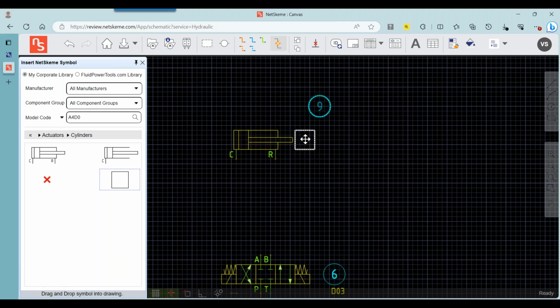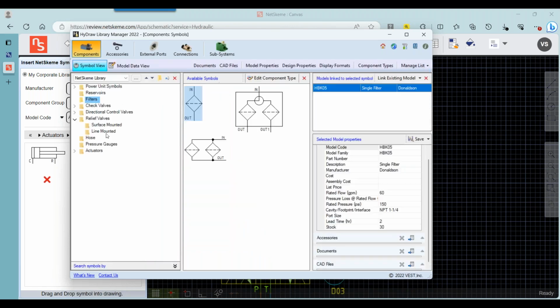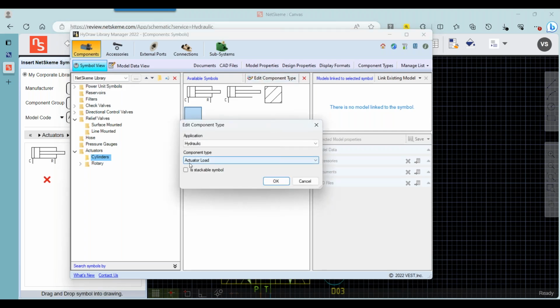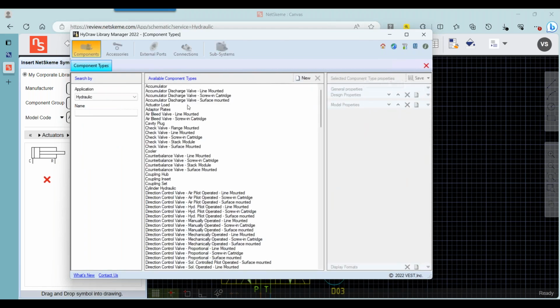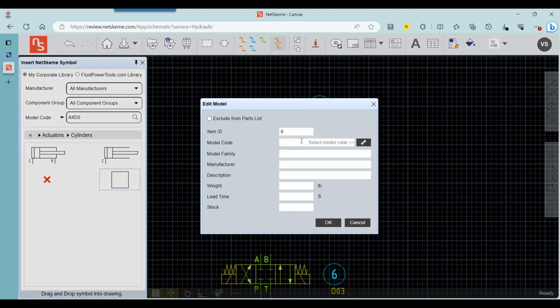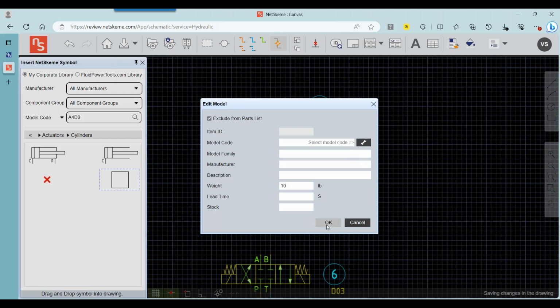Just to drive it home, I also did create a component type within our library. So if I go in here and our component type, actually, let me just show it right in here. Yes, our actuator load component type. So this actuator load component type has a weight property field attributed to it. So if I double click here, there's now a weight field. So let's say it's 10 pounds, just for fun. And we'll also exclude this from the parts list.